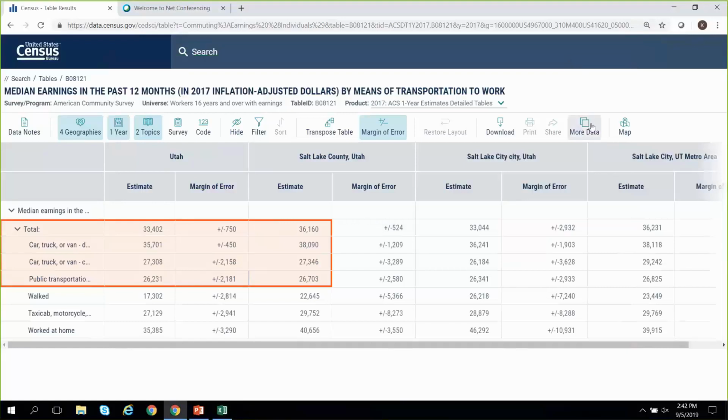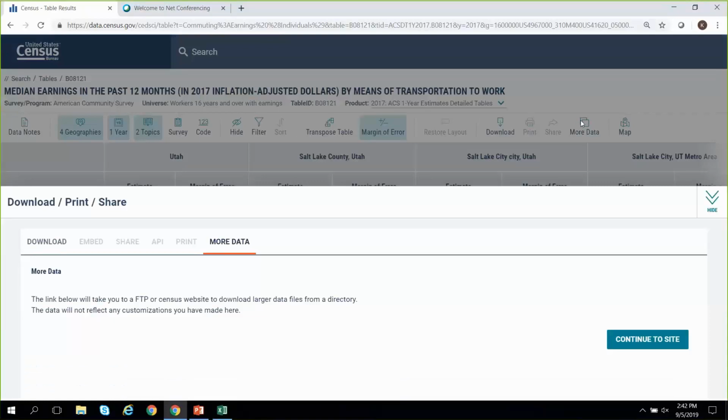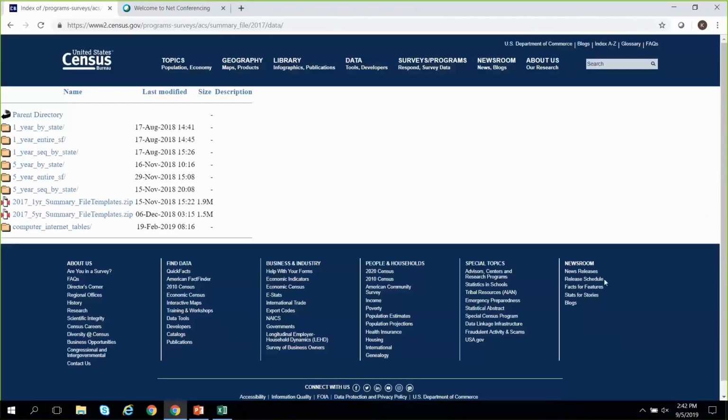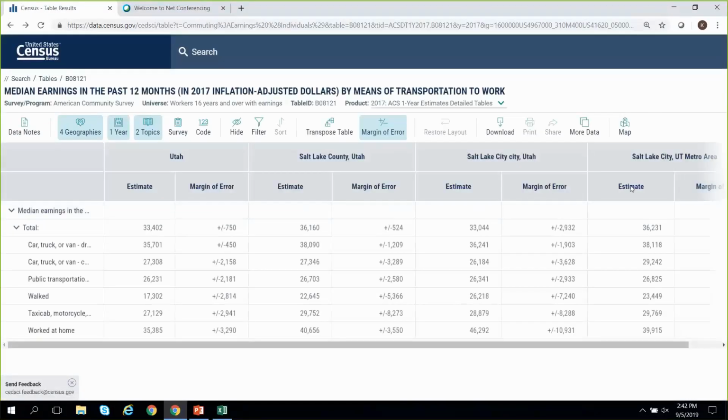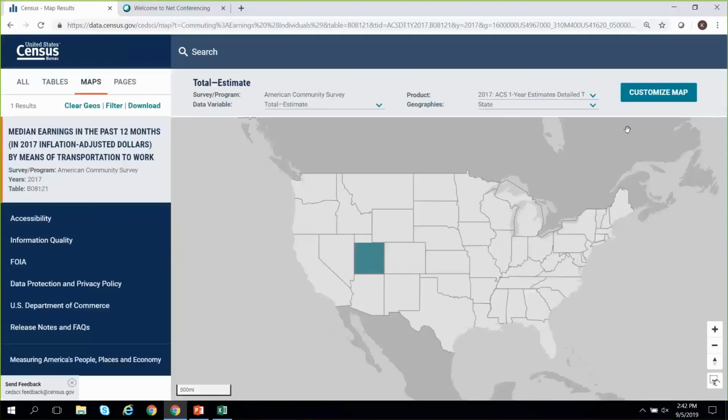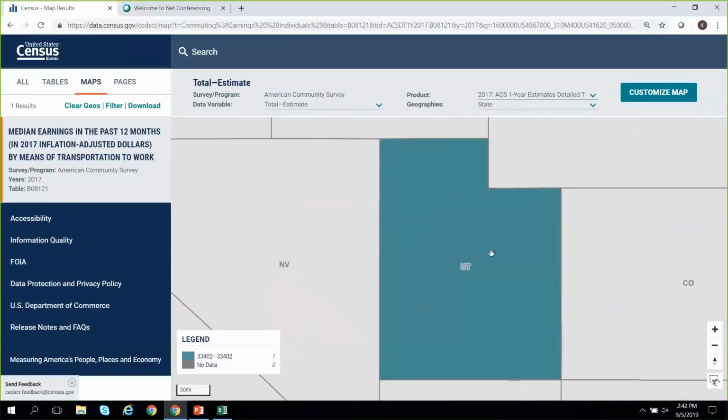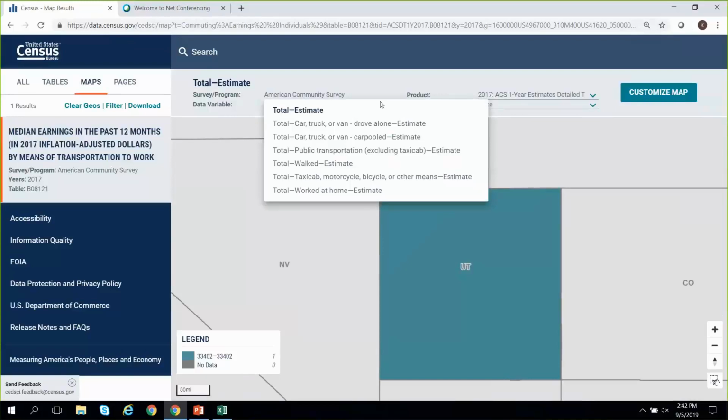Okay, so now that we've talked about download and shown you how to do that, let me click on this More Data button. This is for the data that are available in the FTP sites from the data providers. So if you continue to the site, this is where it sends you, so that it's one single access point where you're able to find things while you're on the table. And then you can also look at the maps. This is just showing Utah. And then from here, being able to manipulate the table and the data from here.